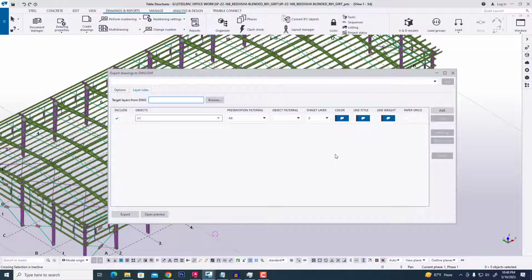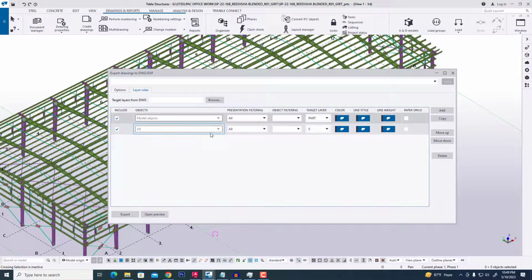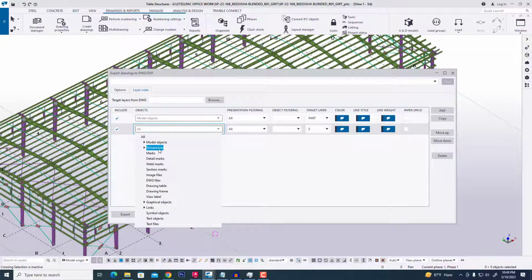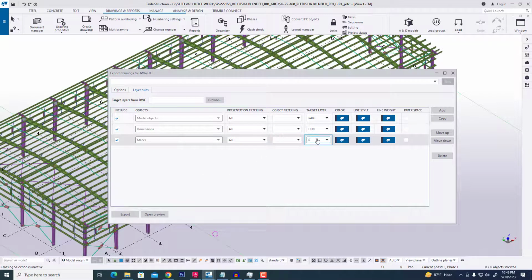When we convert this, we click this option, model object, and create a layer. For example, I will type part, then click add. Then for dimension, I will type dim and add. In this way we create different types of layers.